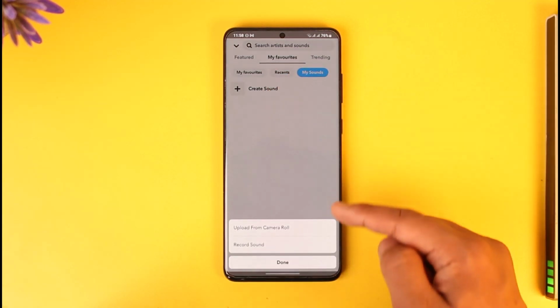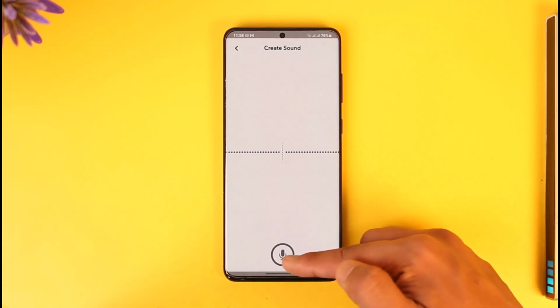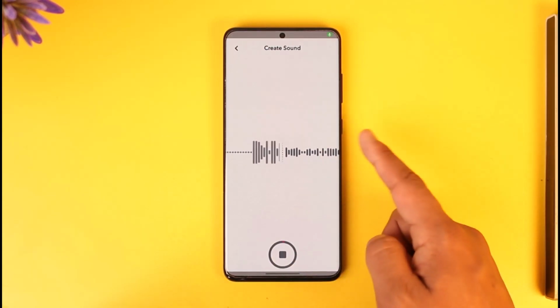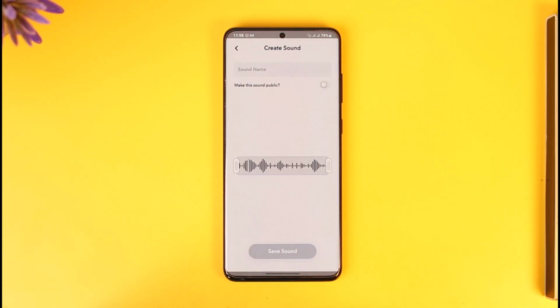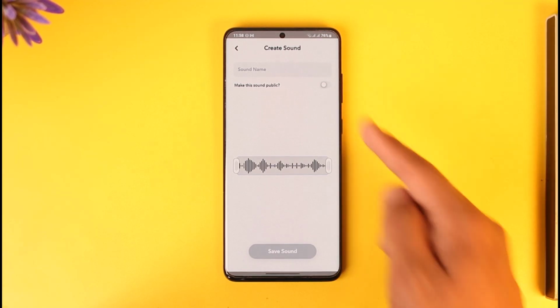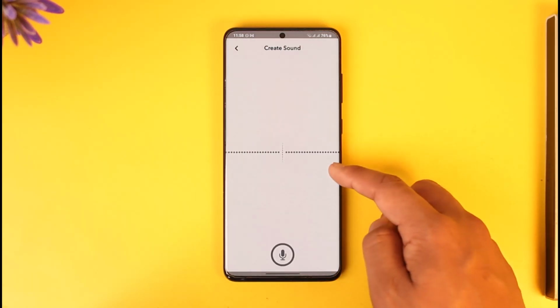So now tap the create sound option, select if you want to upload from camera roll or record a sound right away. Depending upon what you want, you can just record a certain sound, and then you can just tap on this little option here, and now you would have successfully created the sound. If you want, then you can also choose to make it sound public. This way you can actually create your Snapchat sounds or make your own sounds on Snapchat.